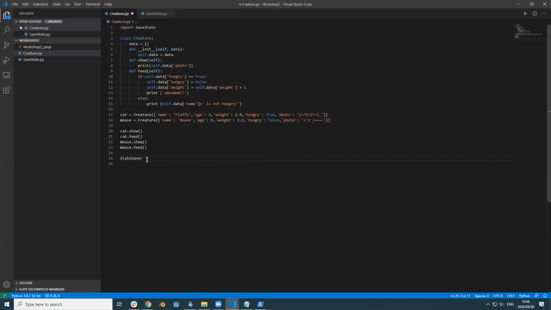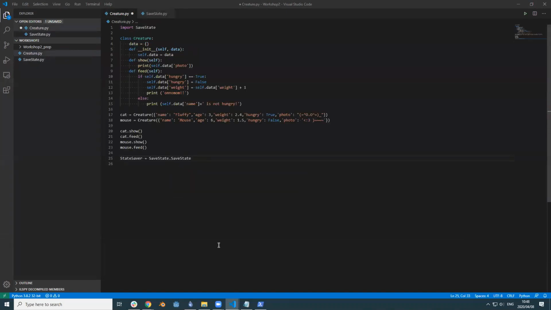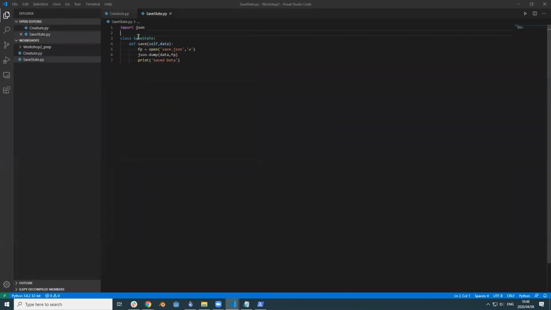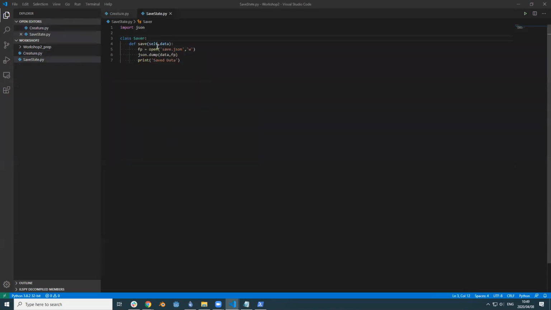So I create a new variable. I'm going to call this new variable state saver. What's inside of this new variable is from where we imported the save state. We can use that save state, and inside of this save state file is a class called save state. So you put the class there and the two circular brackets because you're creating a new version of the save state. I can call this something else. I can call it saver, just for clarity's sake. Let's actually call it saver. Cool. We've got a class in here called saver that has a function in it that saves.